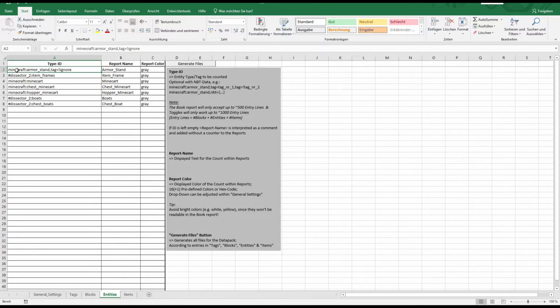So you have the type of the entity, which can also be an entity tag. And then you have a comma, and then you can, if you're looking for specific tags, tag equals, then if you don't want a specific tag, exclamation mark, and then the tag itself. So this one here would only look for armor stands that don't have a tag ignore. Or you could, for example, do something like this here. So this would look for an armor stand that has a tag number 1 and not a tag number 2.